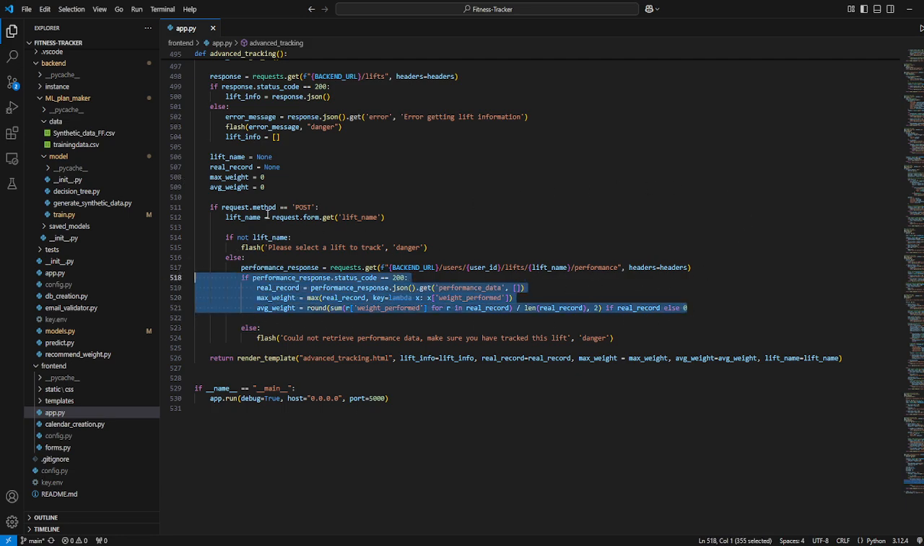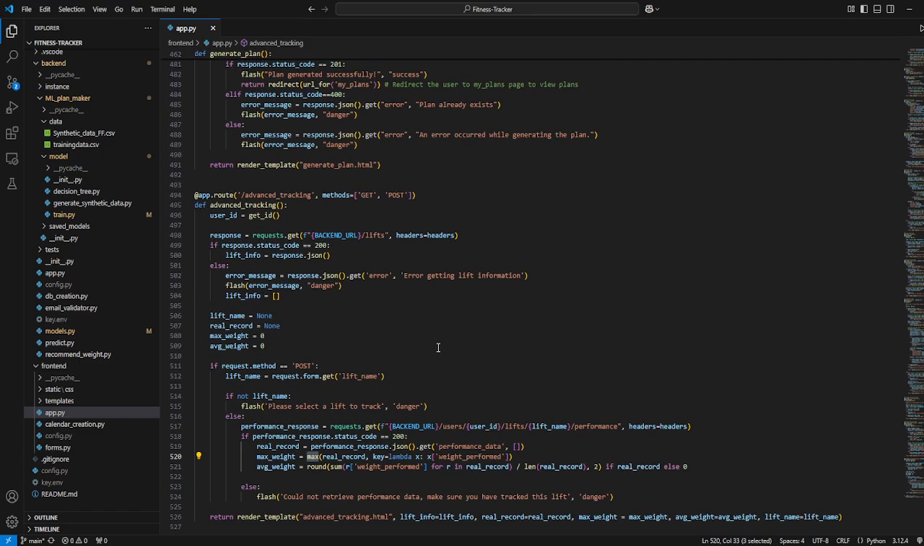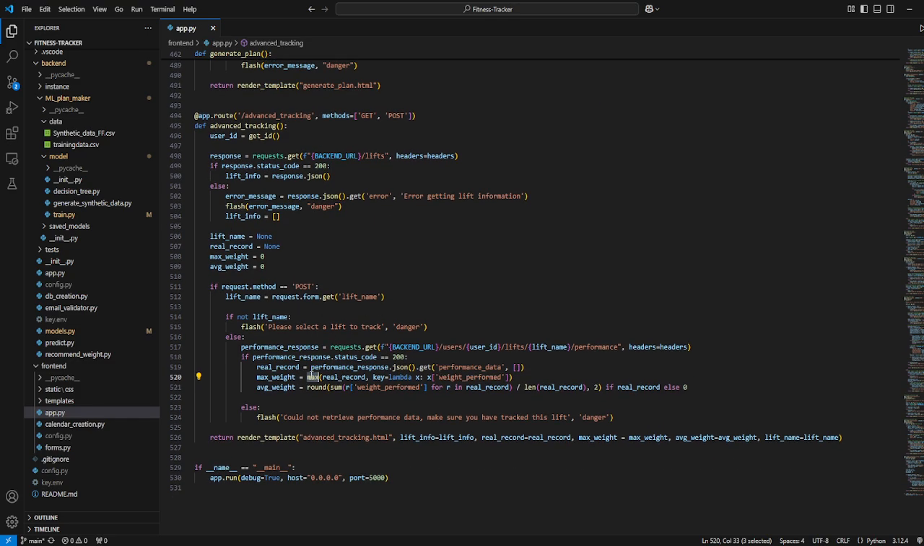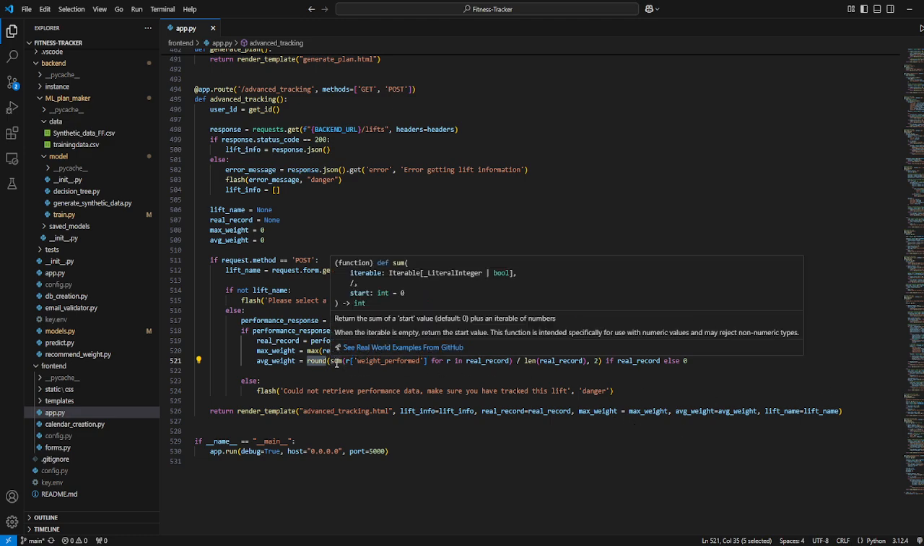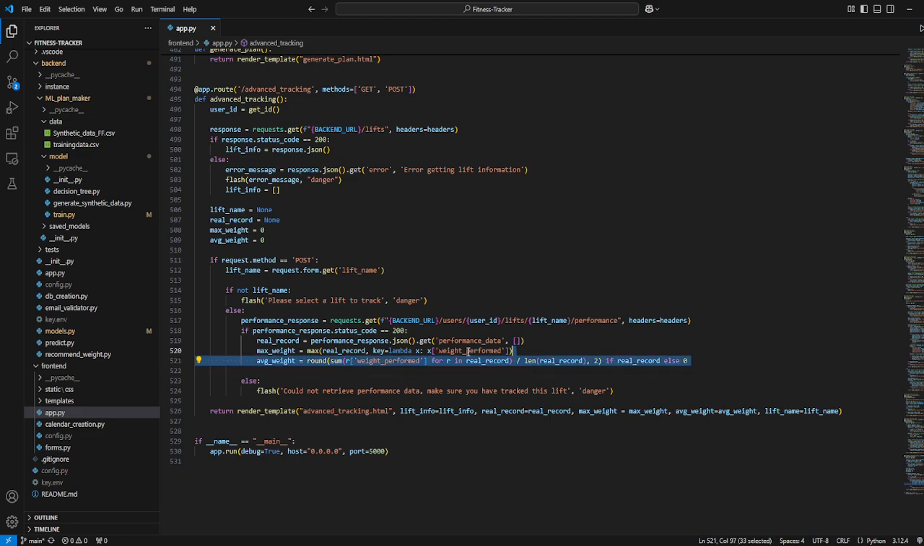plan, and we're going to get their max weight through this max function, their maximum of the real record, and then the round we performed. I'm trying to remember how this works actually, because I did this a while ago. If real record L0, yeah, so this is just getting the average weight of all of the records of that specific lift. And then we have the max weight, which is just using the lambda, that's right.